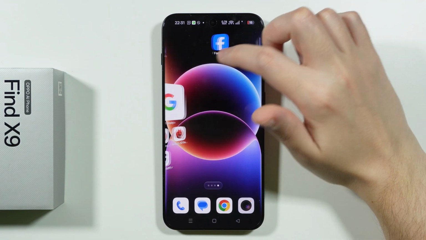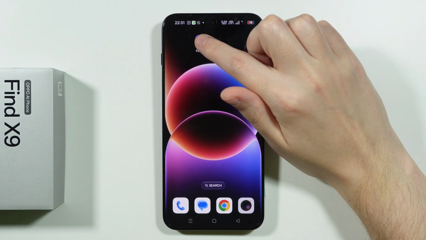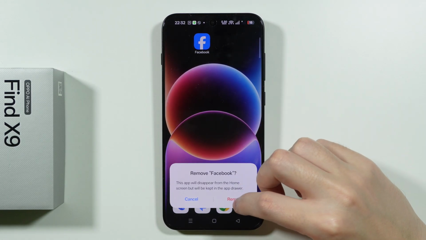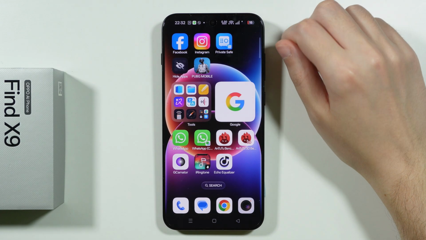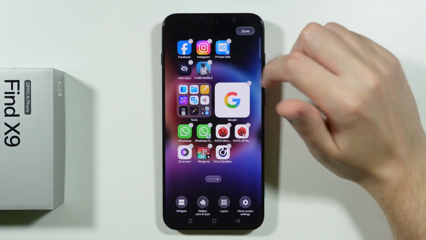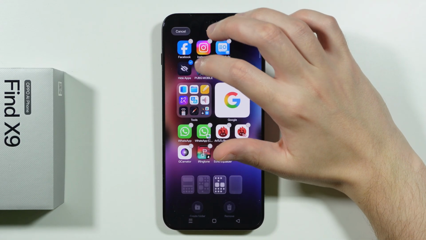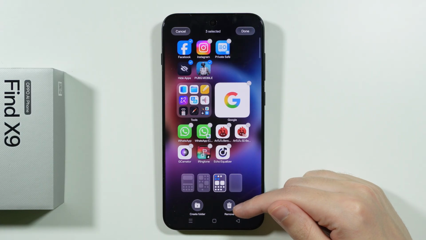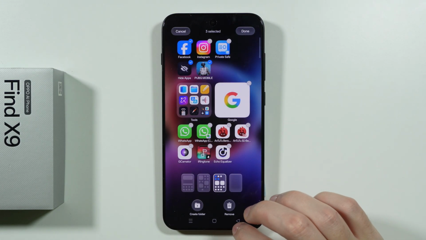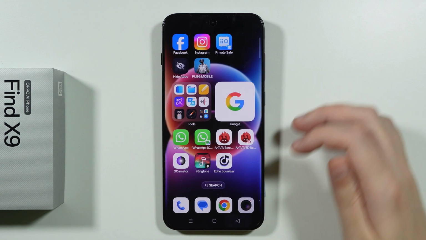If you want to remove an app, what you can do is you can press and hold your finger on the app, and then once you see these options, choose remove, and then you confirm that you want to do that. You can also remove multiple apps at once. You just have to press and hold your finger on an empty space. Then we can select everything that we want to remove, and then over here at the bottom we have remove option. We can just confirm that we want to remove that, and that is all.